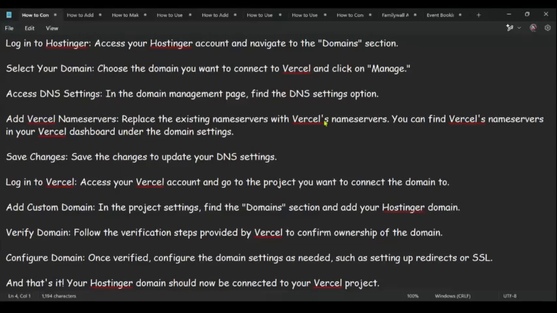Once you save the changes, then log on to your Vercel account. Once you access your Vercel account, go to the project you want to connect to the domain. Then after that, add the domain.